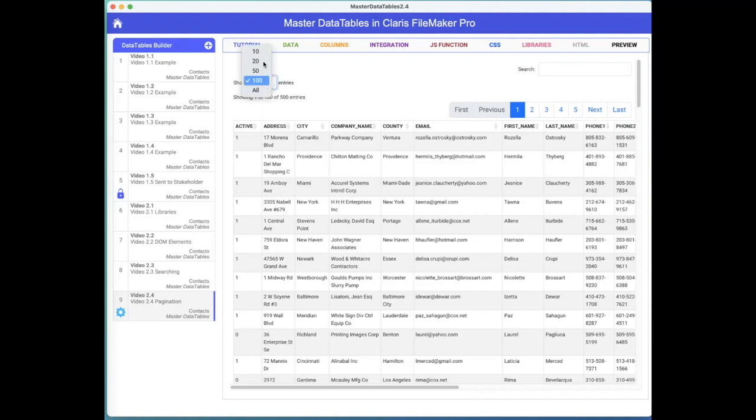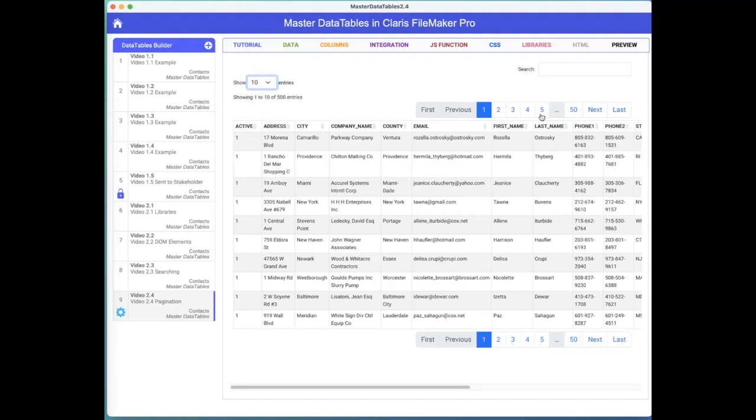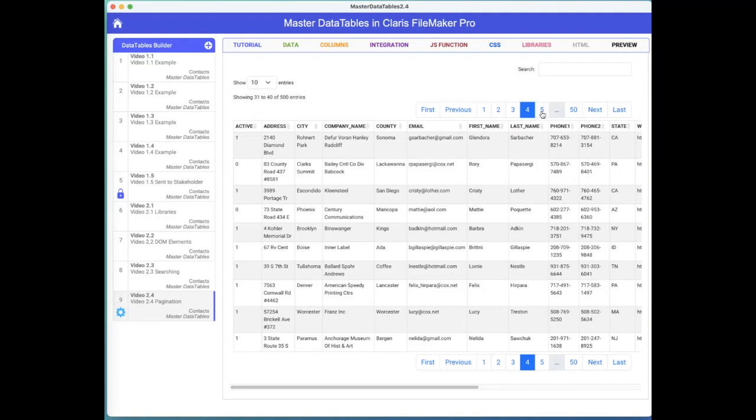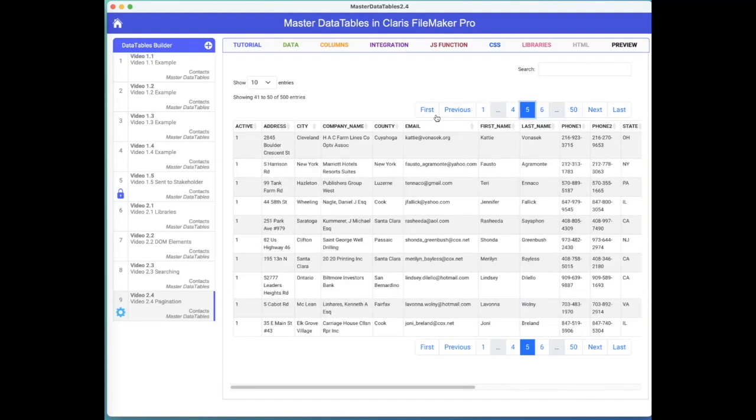Watch what happens when I change these to 10. It grows, and if I go to a different level, you can see how it just automatically changes with you. So that's pagination.